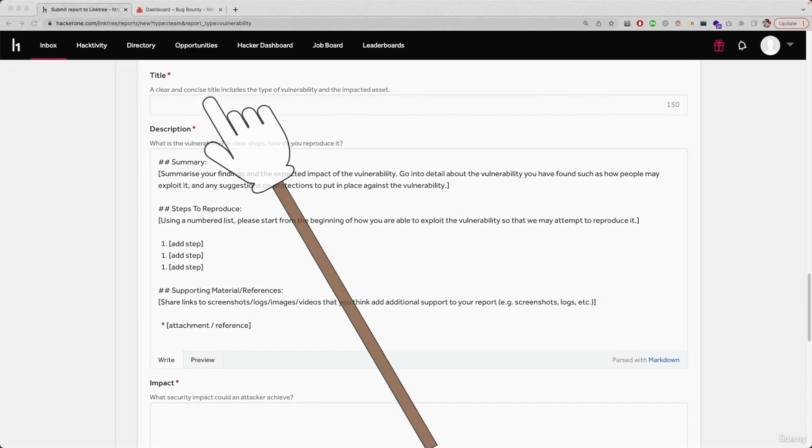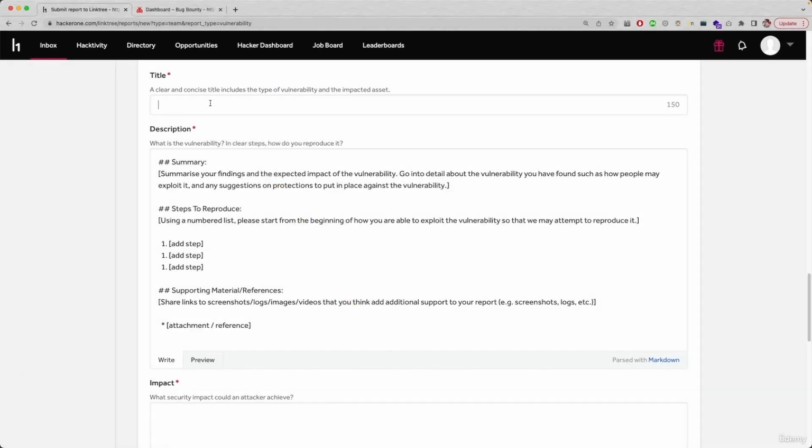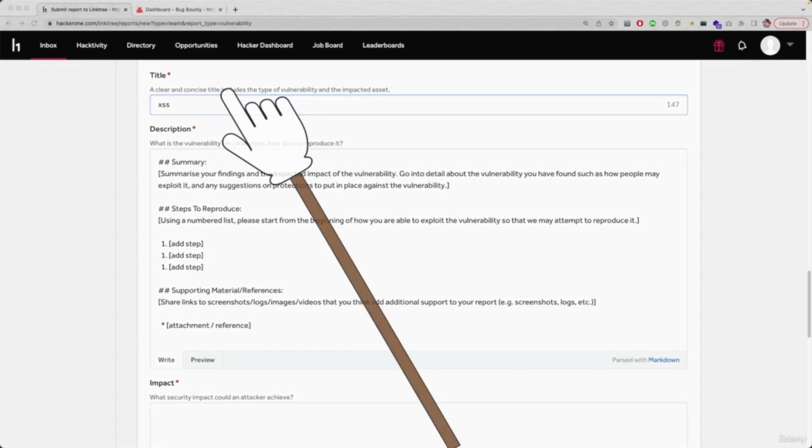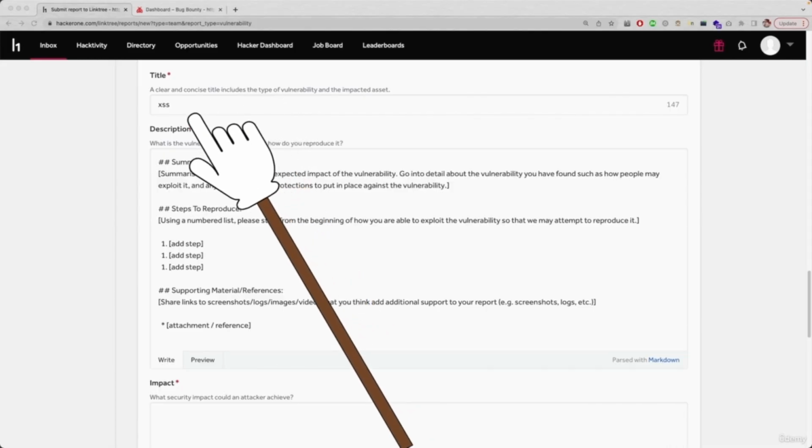So you want to give it a title. We're going to say XSS, for example, you discovered a reflected XSS or whatever. Again, always provide as much information as possible, give meaningful names, even the title, make sure it is meaningful. All of this makes it easier to review your report, which will result in you getting your bounty quicker.